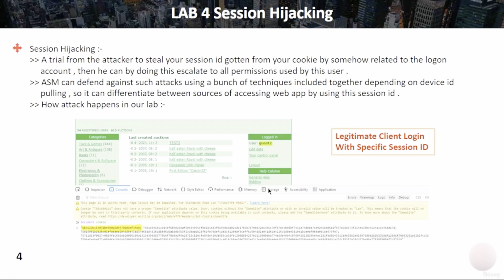The second type that we will speak about today for session tampering is something called session hijacking. It's an attempt by the attacker to steal your session ID, obtained from your cookie, somehow related to the login account. Then he can, by doing this, escalate to all permissions used by this user.